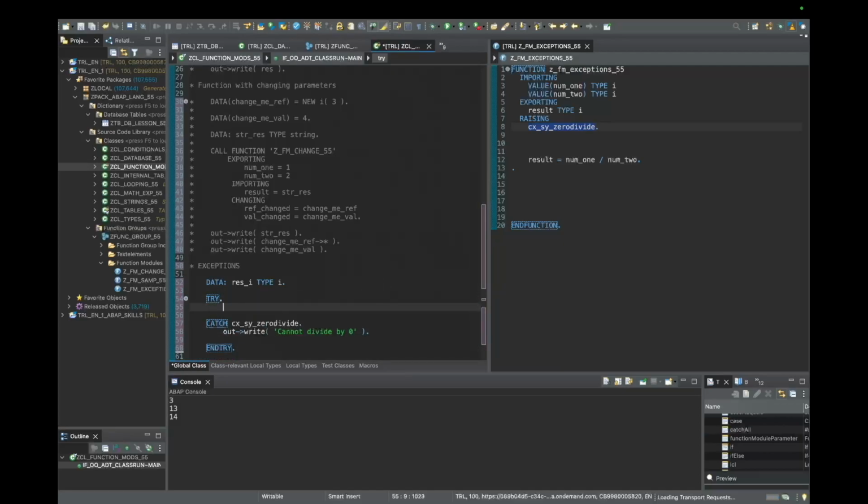All right, so let's try it out. We want to do a call function. And the function's name is z_fm_exceptions_55. We will export what it's importing. Control and space, num1 will equal 2, and then we have the denominator, that's num2, let's let that equal 0. And finally, we'll import the result. And put a period at the end.